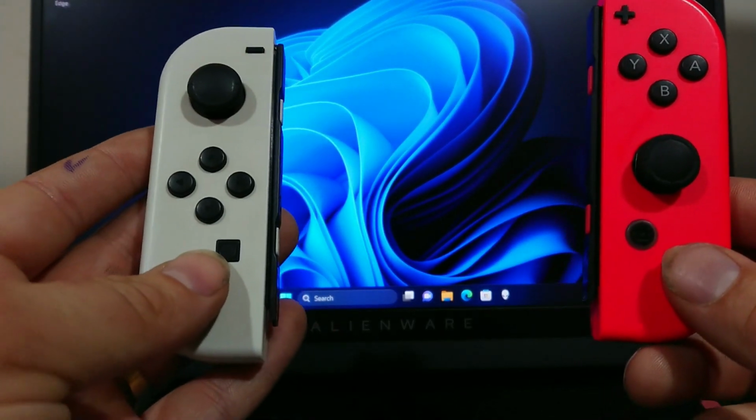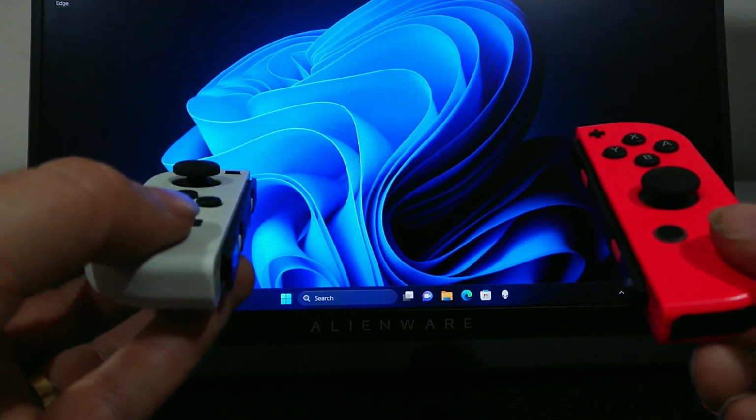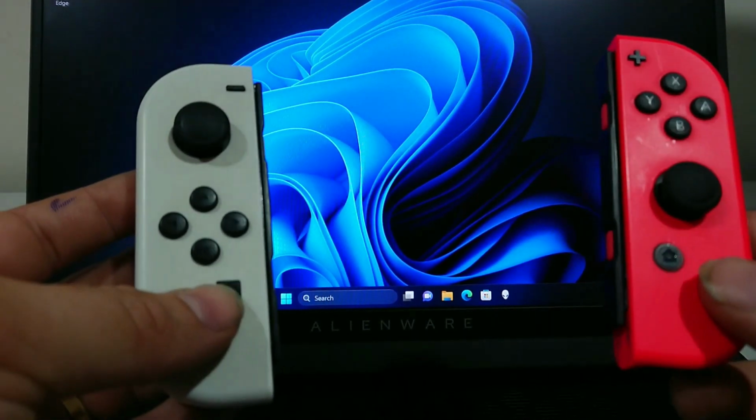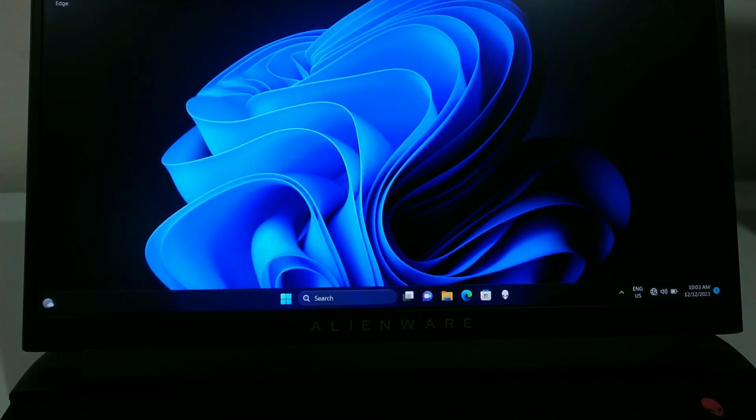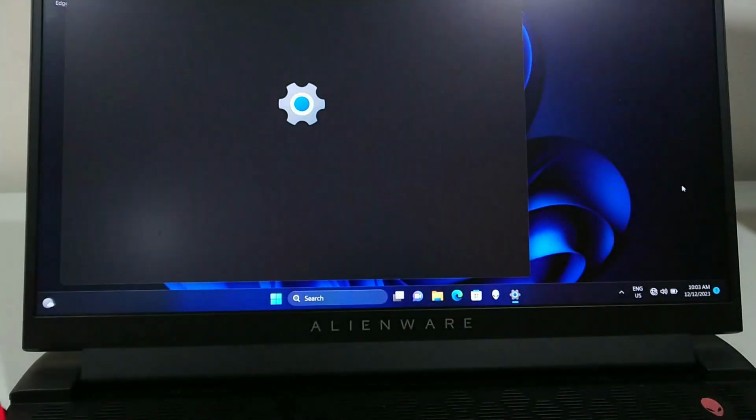This video is going to show you how to connect your Joy-Cons to your Windows laptop or desktop computer. This computer is running Windows 11, so first things first, go down to your bottom left hand corner where it's got the arrow and select Bluetooth device and go add Bluetooth device.